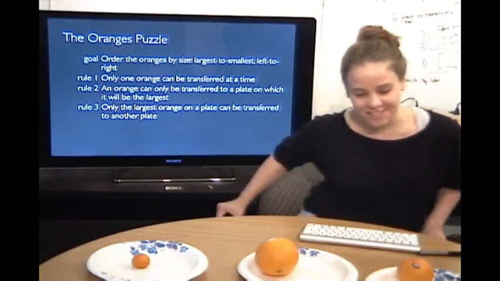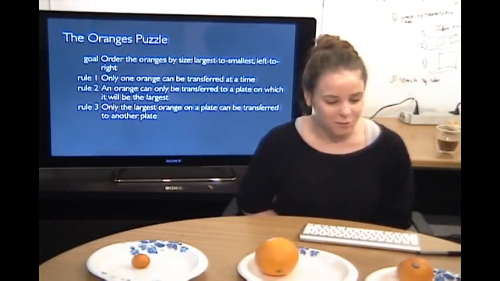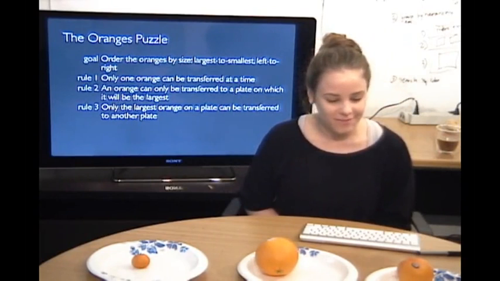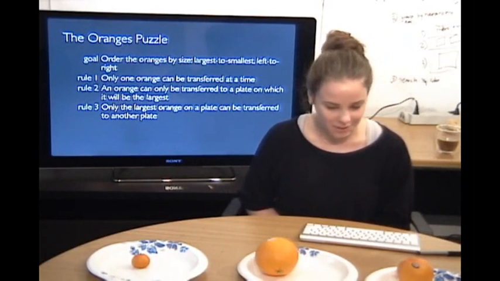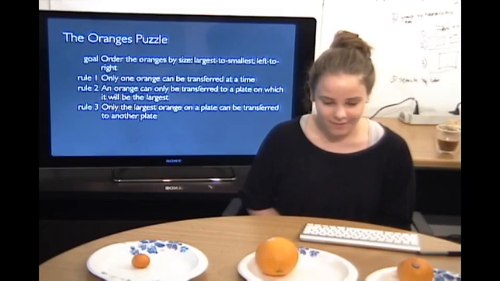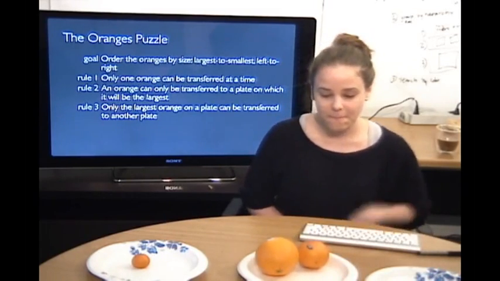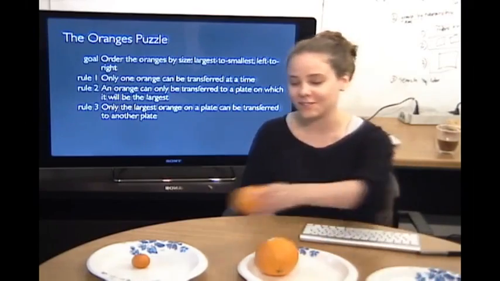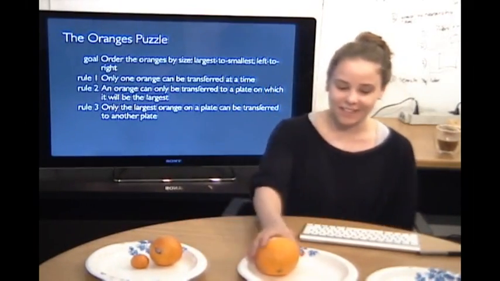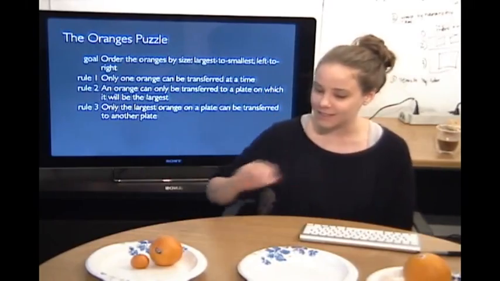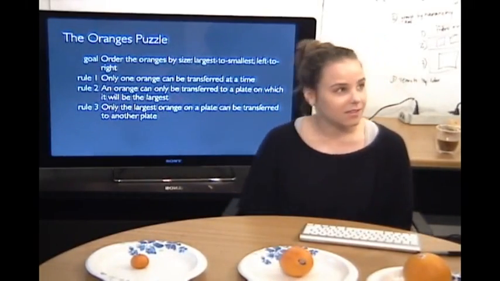Oh man, this looks very difficult. So I have to only transfer one orange at a time, right? One orange at a time. And it can only be moved to a plate where it's the largest orange. Okay. So can I transfer this here? No, because then it won't be the largest orange. Okay. So can I transfer it here? You bet. Great. And then can I transfer this one over here? Sure. And then this one here? You got it. Well done. Thank you.